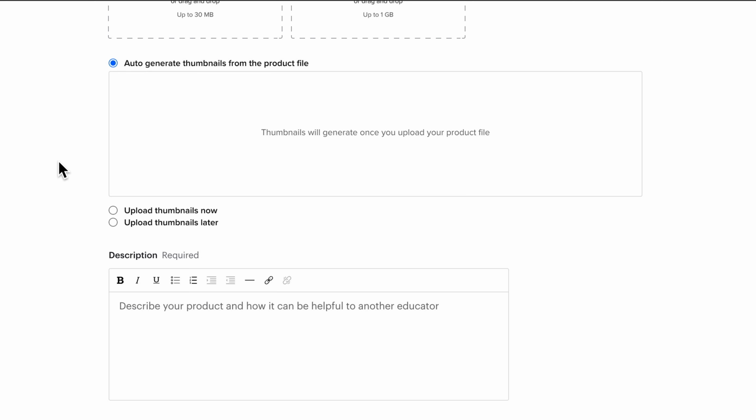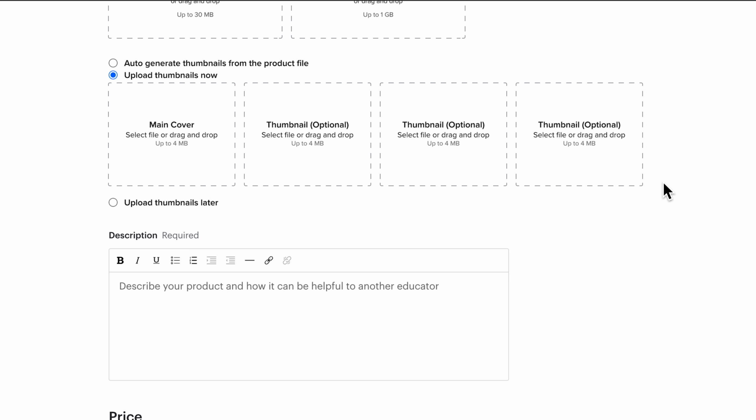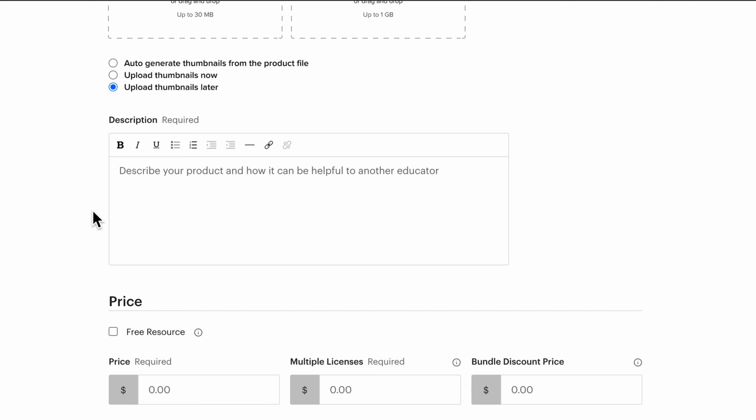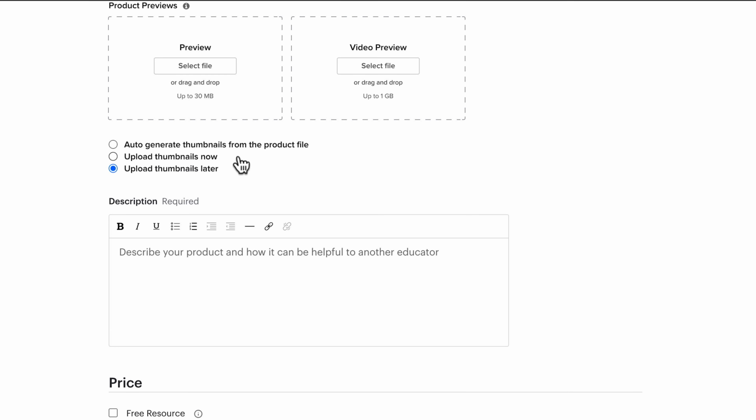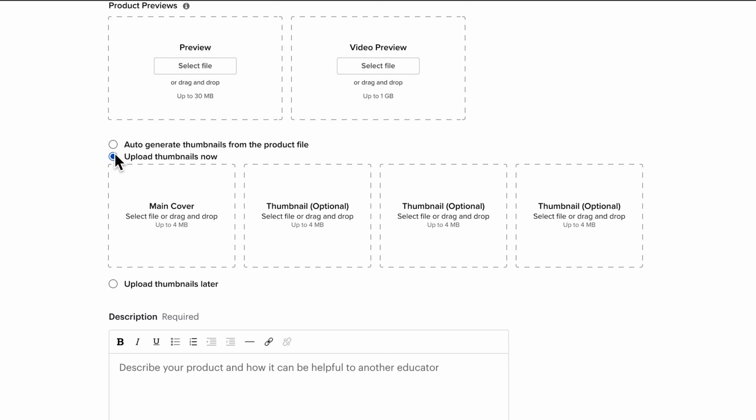One of the good things I like about Teachers Pay Teachers, TPT, is that they offer an auto generate of thumbnails. So if you upload your PDF file, it will actually go through your PDF and randomly select thumbnails for you. Or down here, you have the option to upload your own thumbnails now. So if you click that, it gives you these options here. You can also do upload thumbnails later, which means it won't auto-generate your thumbnails for you, but it'll leave it blank so that you can upload them later. I always like to create my own thumbnails, so this is what I would do.